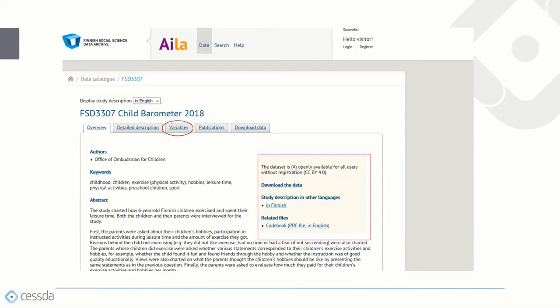But if you want to see what kind of questions have been asked before you start downloading the data, you can click on the variables, and then it gives you a list of all the variables that the dataset includes, or you can look at the code book.